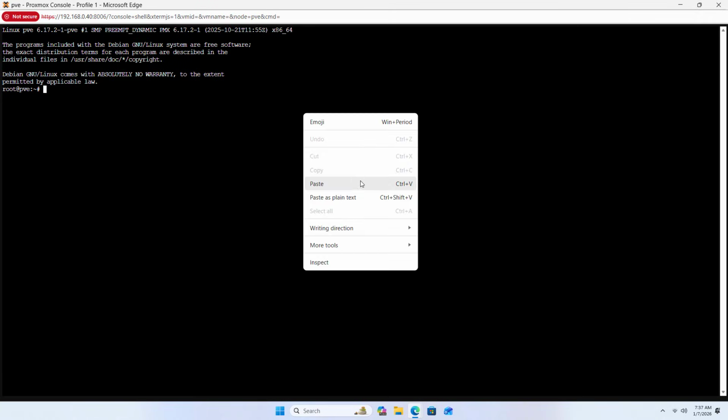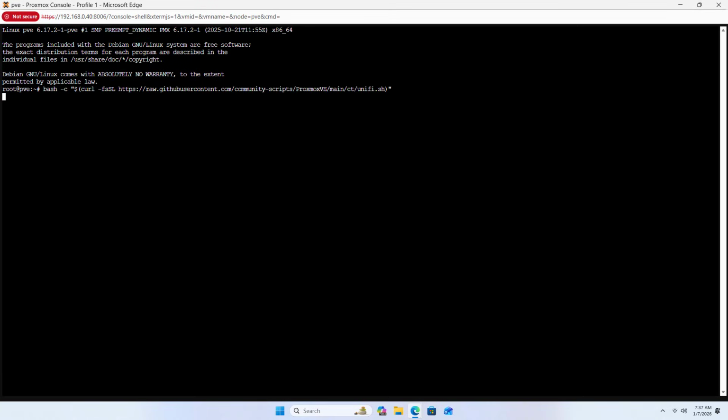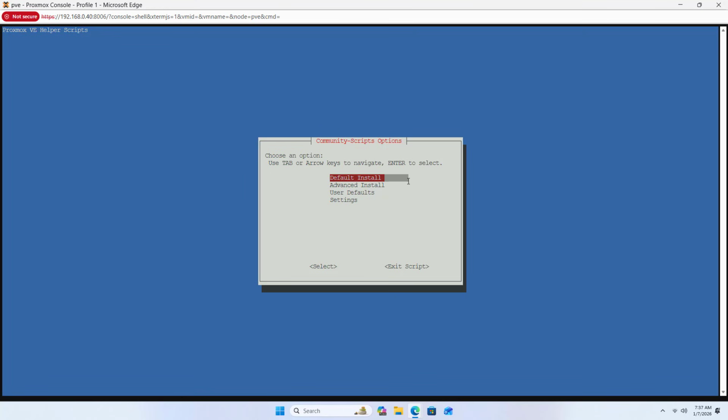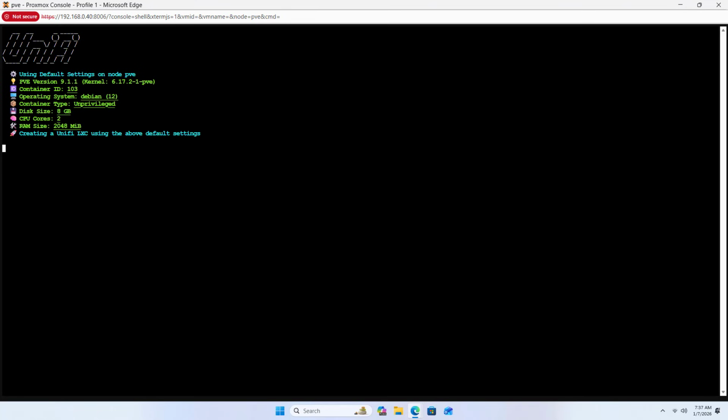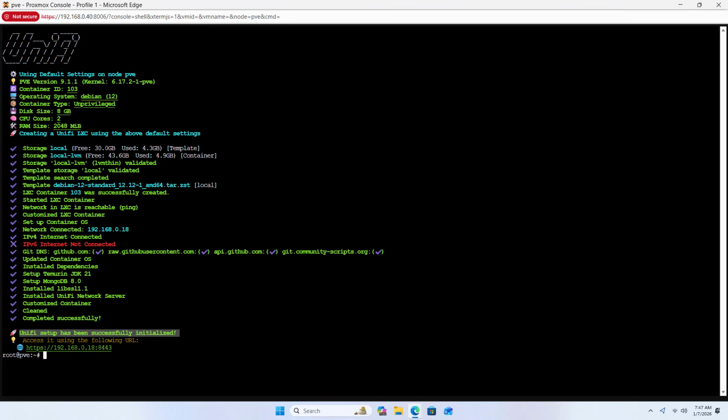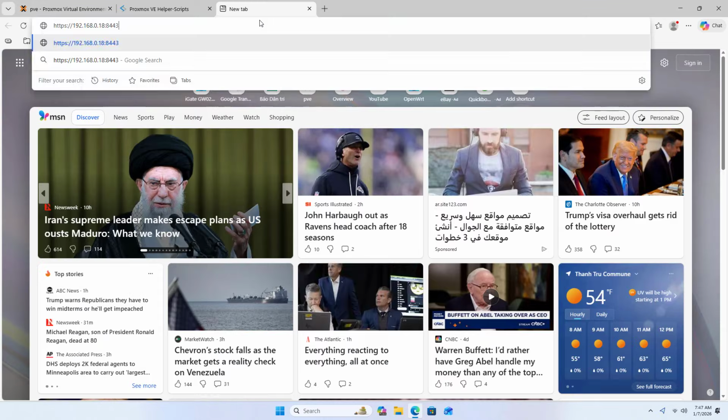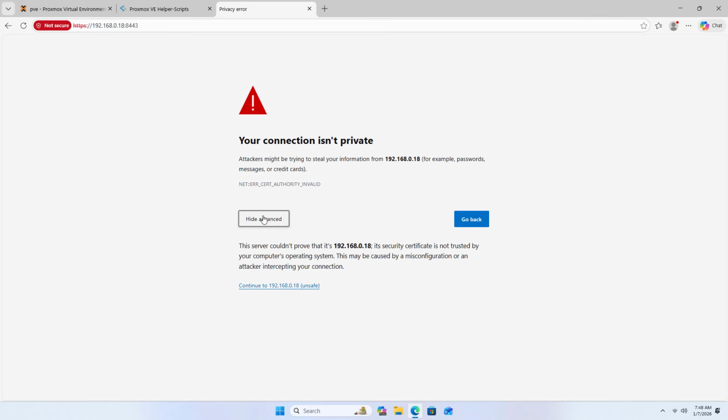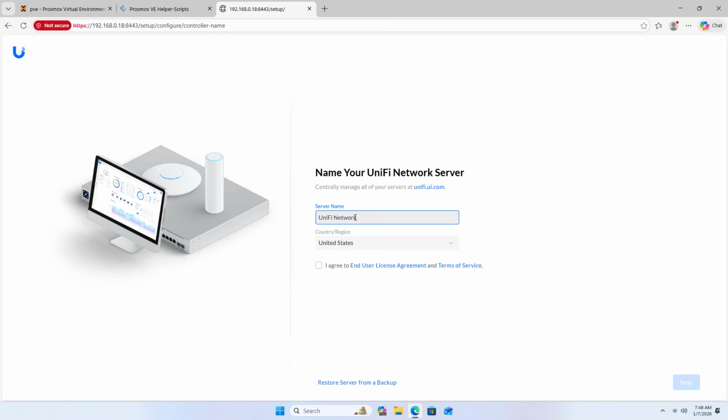Proxmox. Shell. Paste. Default install. Installation complete. And here is the system access address. Copy. Open a new tab. Advanced. I leave the default name.